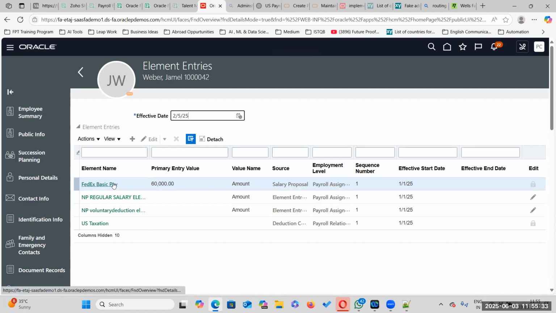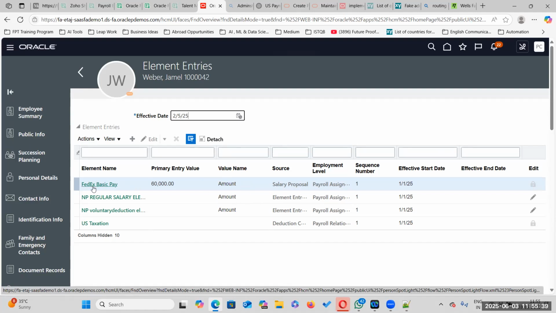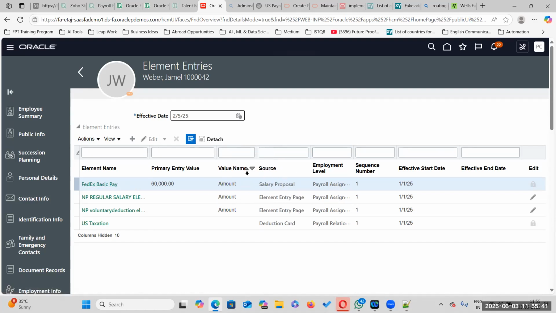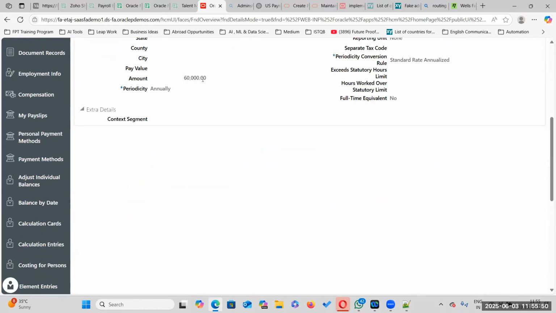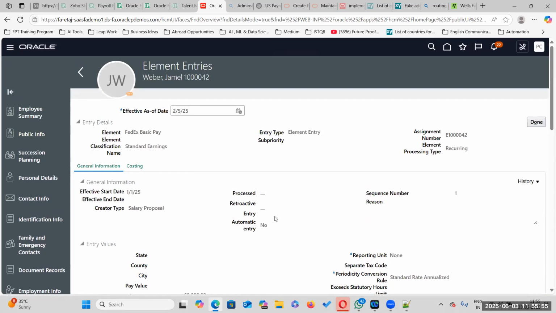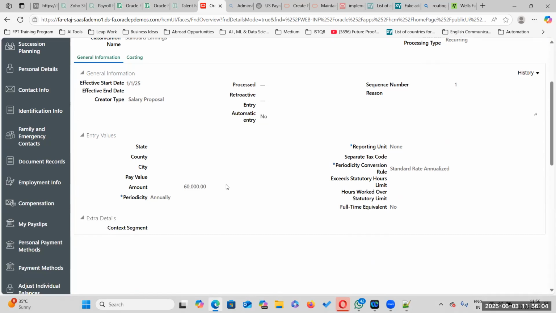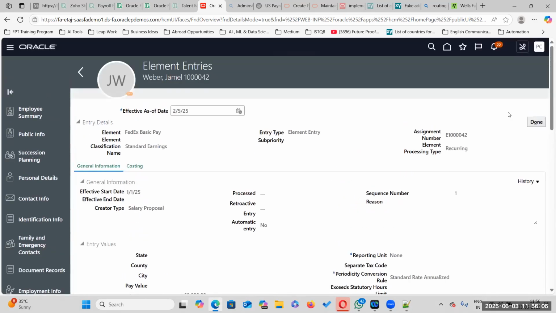Where did this element come from? From the salary basis. So if any element comes from the salary basis, we cannot edit that one. It's a regular package, which means we cannot edit that with the help of element entries. If the element entry is kept while creating the element, then only we can enter from here. Otherwise, we cannot enter.